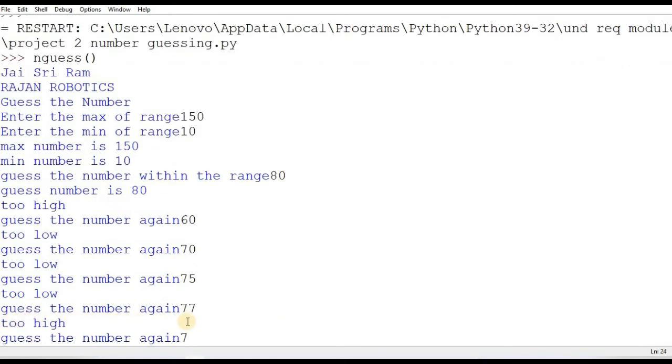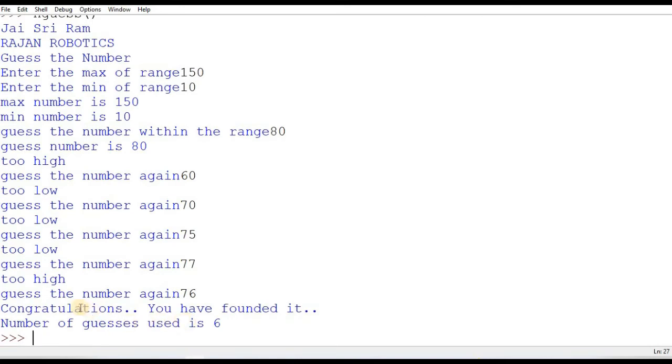So the answer would be 76. Yes, and it says congratulations, you have found it. Number of guesses used is 6. In this way we can do the Python program and we can enhance our Python skills. Now let us see the points we have to remember.